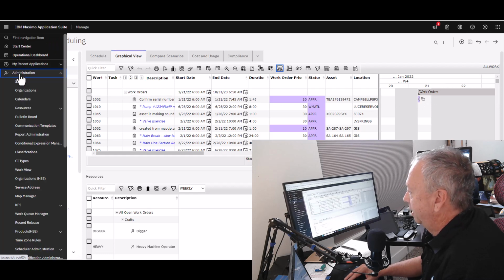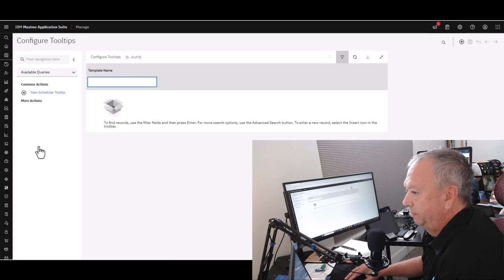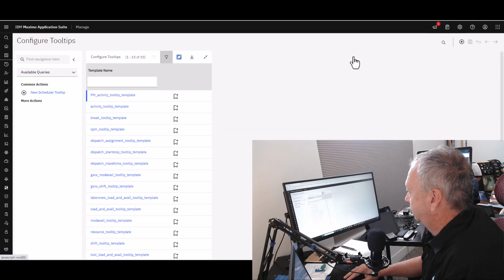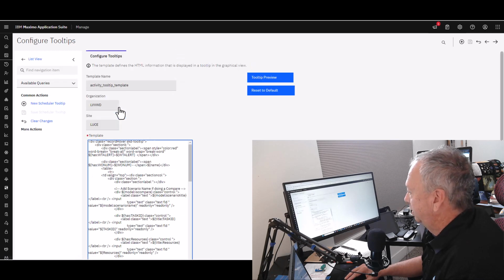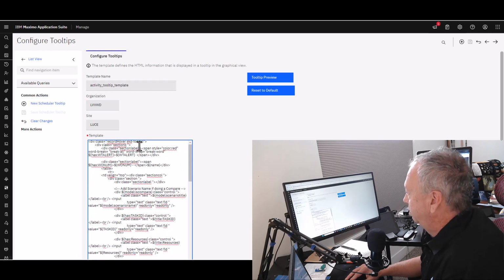So let's go look. Back to Administration, Scheduler Administration, Configure Tooltips. And the first thing to do is refresh the list. And these are the templates that the tooltips are generated from. I'm just going to choose Activity here just as an example. And you can see that it is a little bit of an HTML coding effort if you wish the tooltips to look differently than what is on the screen by default. You can make your changes. You can preview the tooltips. Certainly if you've made a change, you can then save them, or I'm sorry, save is over here. Click the Save button, and then if you mess everything up, you can always go back and reset it to default. Pretty straightforward, but it does require some HTML coding if you want to make changes.